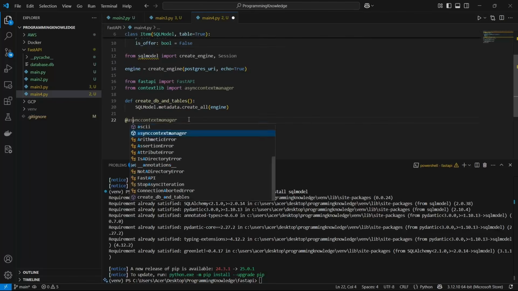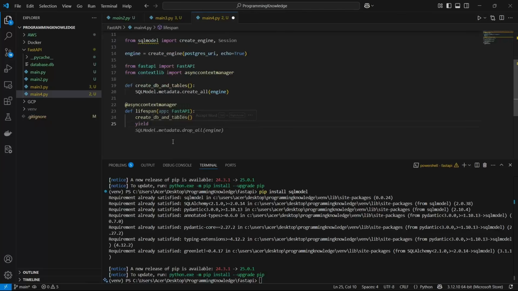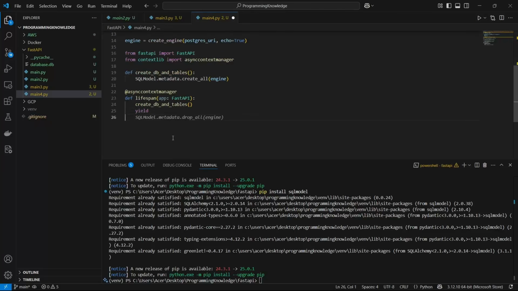Then moving forward, now we can define the async context manager, and then we can define the lifespan of our FastAPI, which is going to be something like create database and tables. Then we're going to yield, and that's it. We do not need to drop those, so we can move forward.